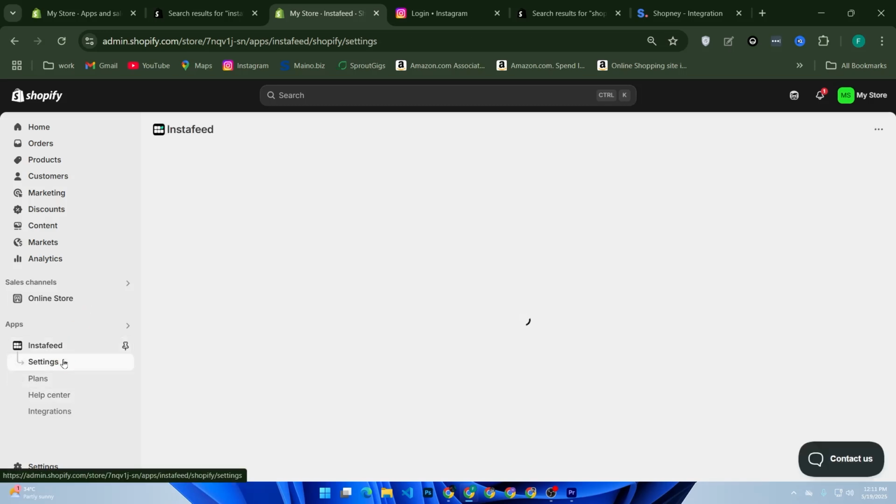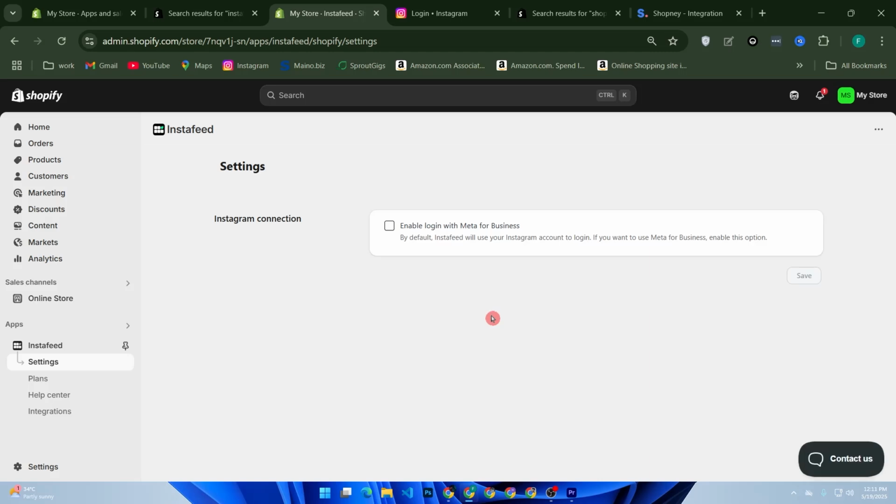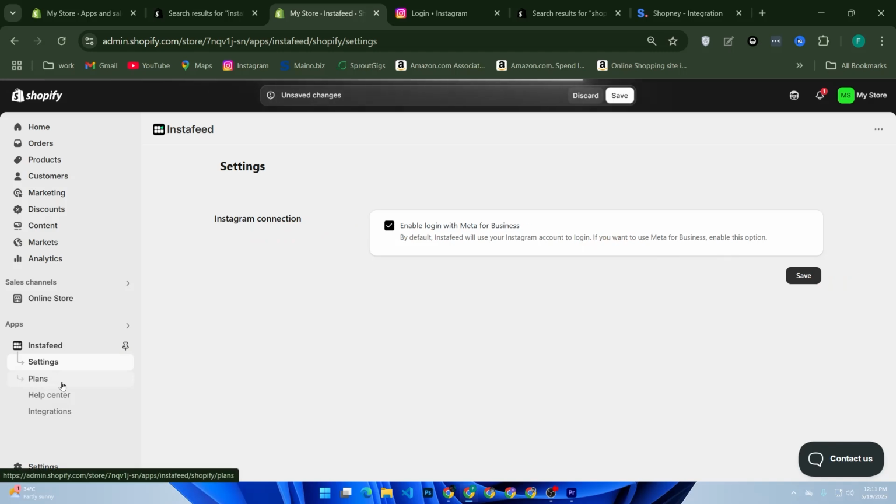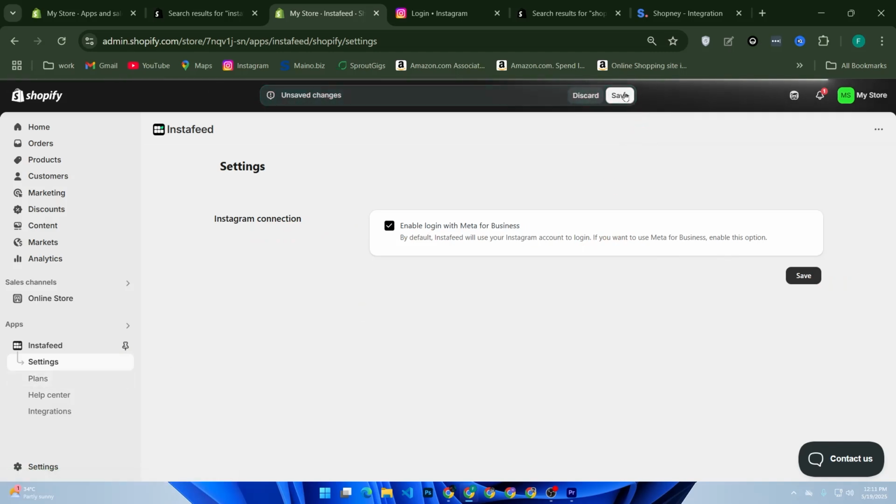Go to settings, now click Instagram connection, enable login with Meta Business Suite, then click save. Go to plans. You can pick a plan from here.